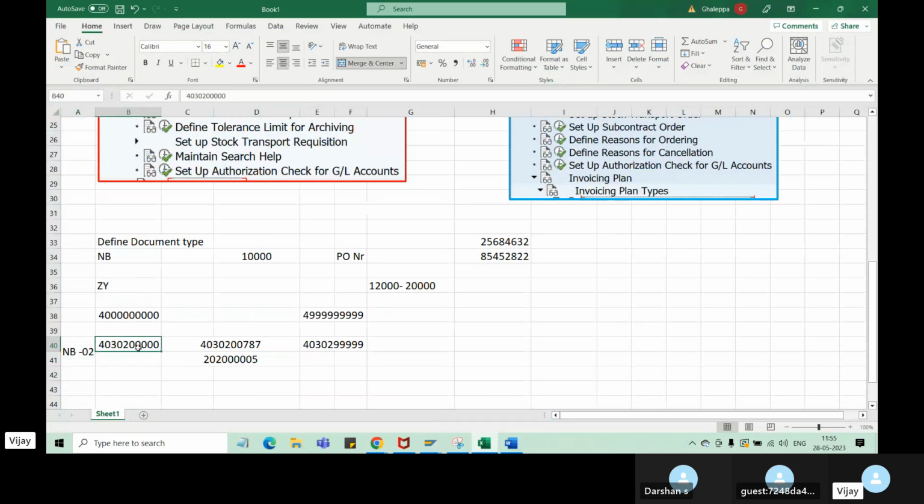Because these number ranges will be used internally by the end users. For example, I am an end user and I will use document type NB. My manager or supervisor, who is in a leading position, can use the external number range. By seeing these two numbers, they will decide that this PO is related to document type NB.